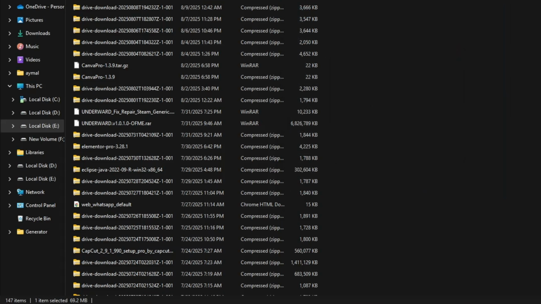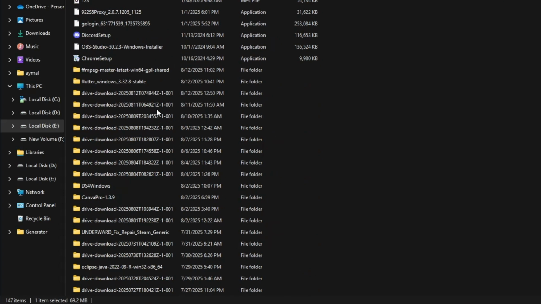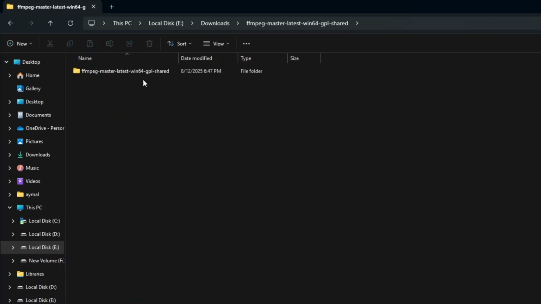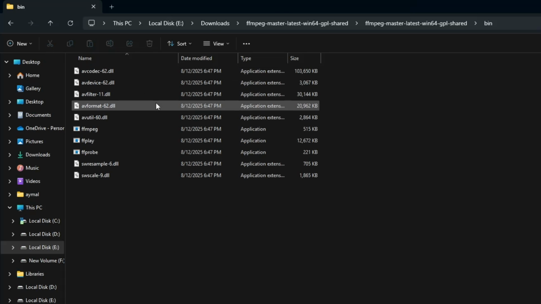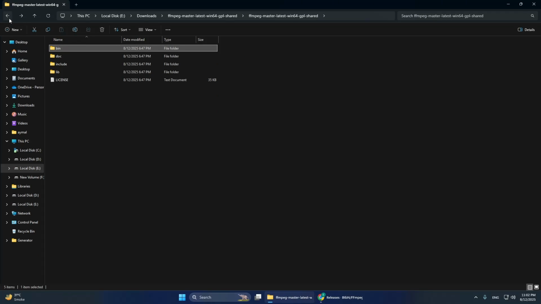After extraction, open the new folder. Inside, you will see more folders named Bin and Doc. The bin folder is the important one because it contains the FFmpeg executable files. Now, select the entire extracted FFmpeg folder.